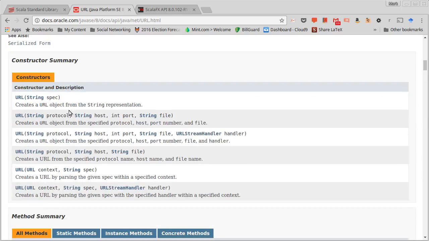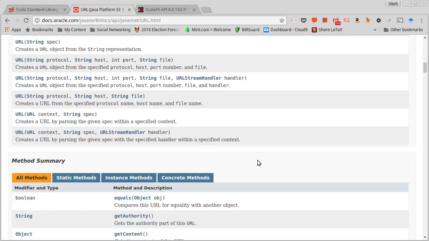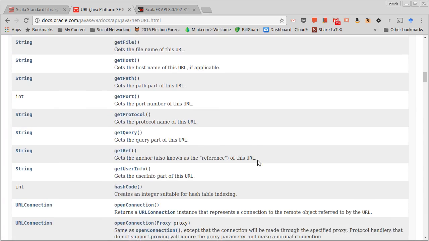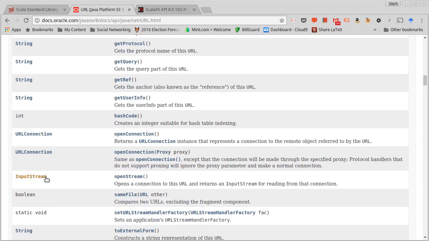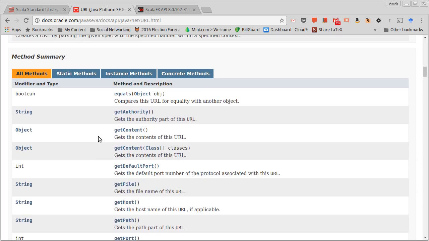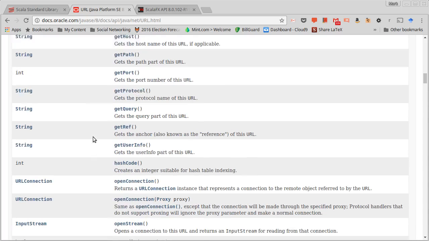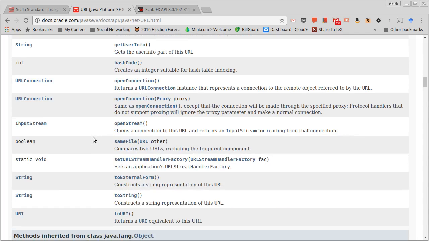You can create these by giving a full spec or by breaking it out into the different parts of the specification. And URL has a number of different methods, one of which is called openStream, which gives you back an input stream that you can use to read the contents of whatever it is that you have connected to. There's also openConnection that can give you some additional information about the URL that you're linking to.